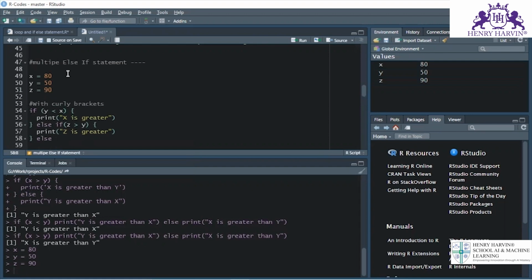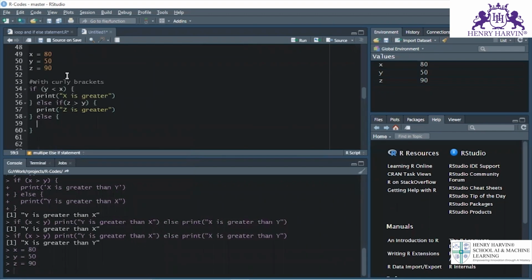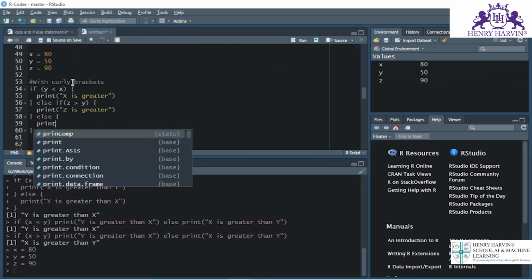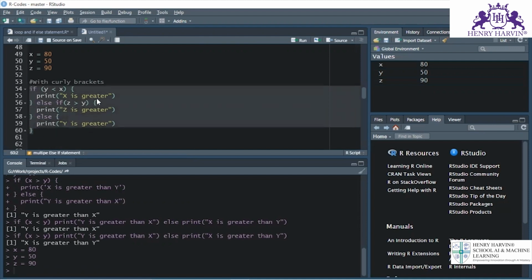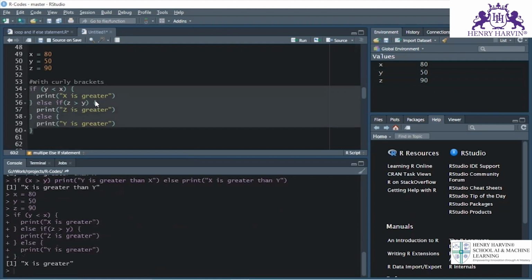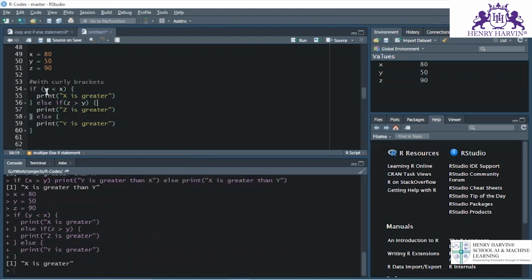Now what is else? It should again start with a curly bracket and there will be a statement which will print, x we have taken, z we have taken, so y is greater. And I'll close it. Now let's try to print it. I'll select everything and run it. So what happened?